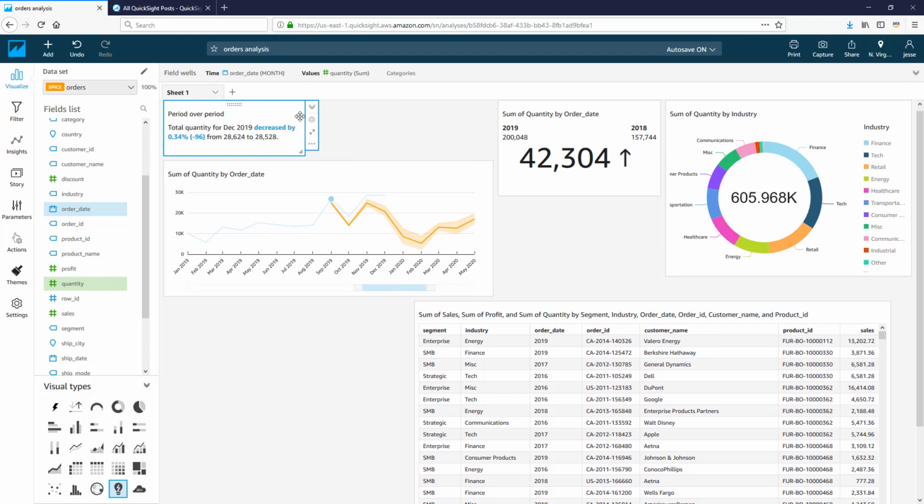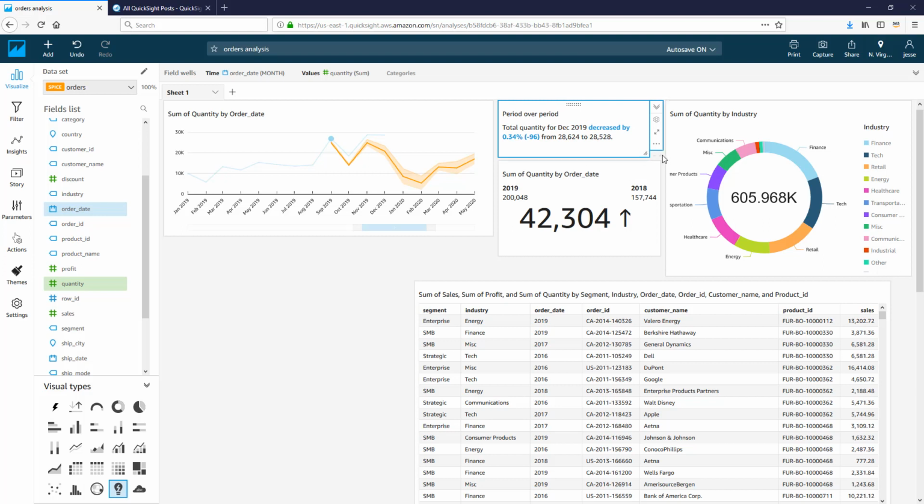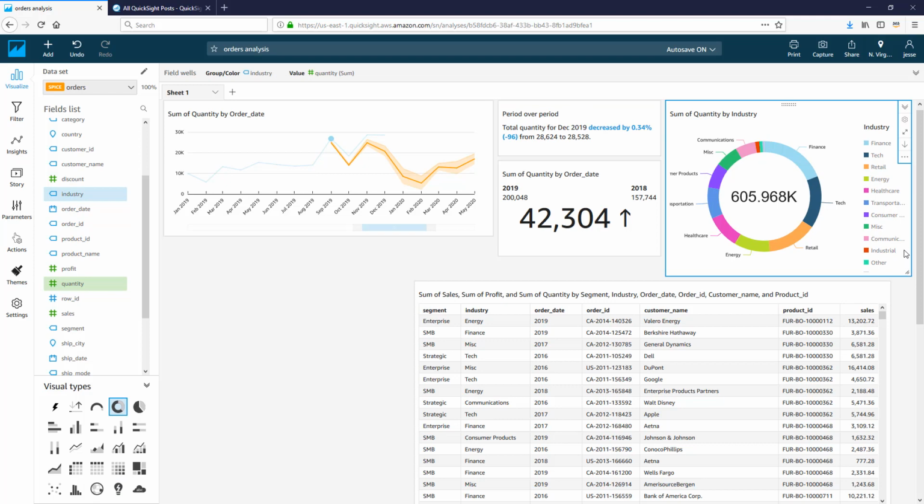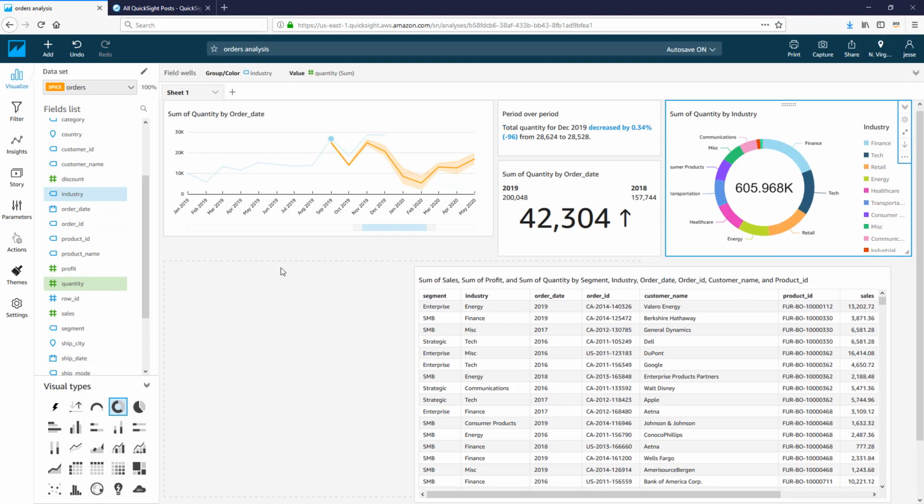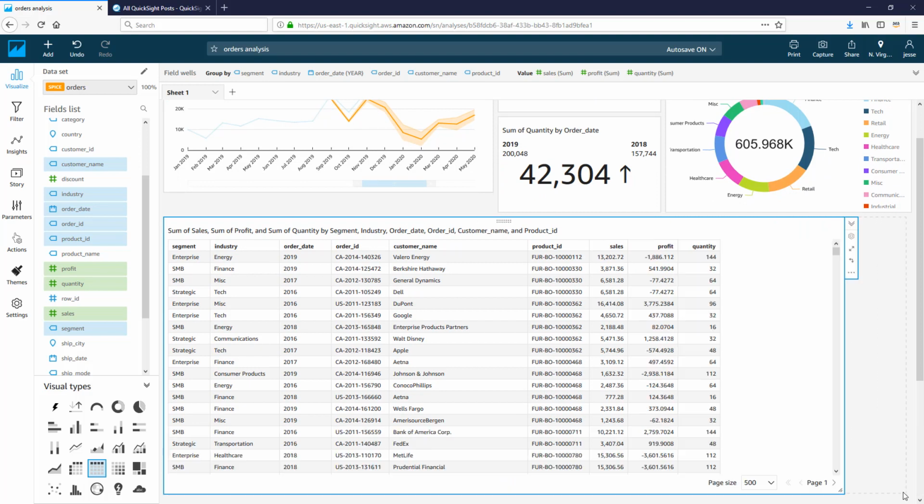So let's grab this. Let's put this maybe right up there. And let's make our table stretch across. And let's build some interactivity into this now.